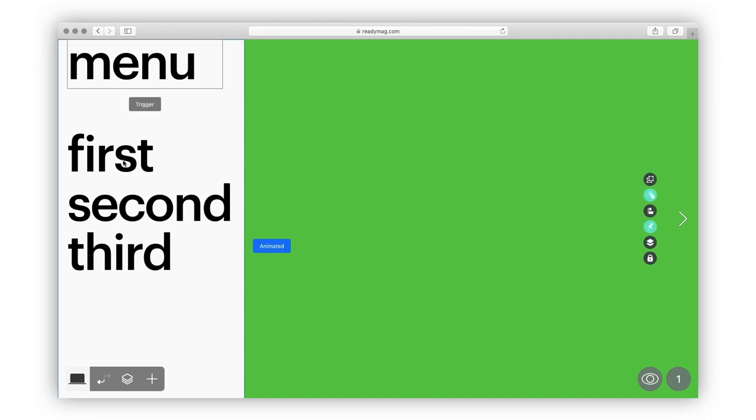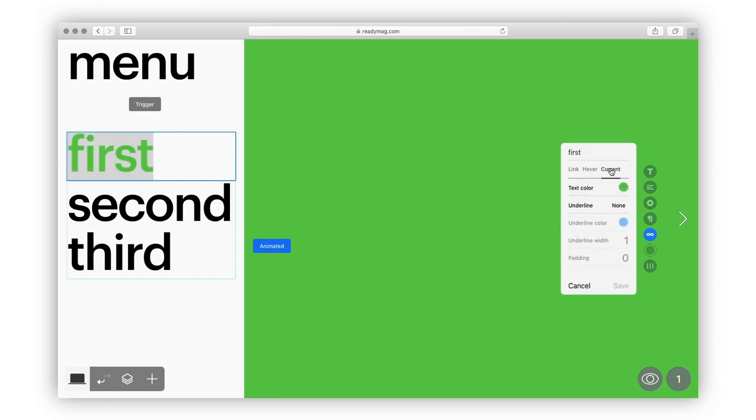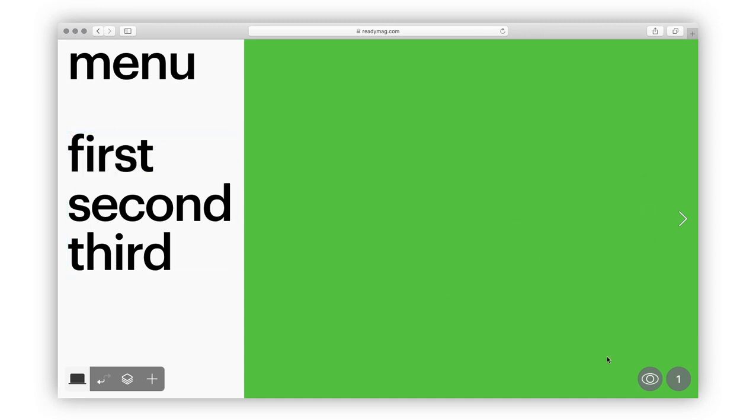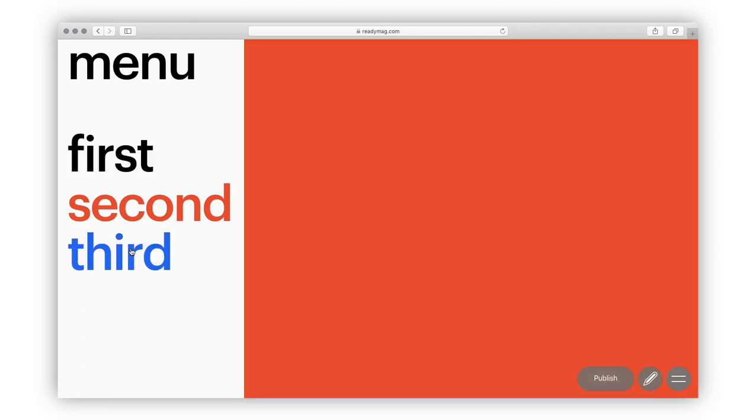Let's check how to customize links for the menu. Link styles in Readymag offer three options: Link, Hover, and Current. Current is especially useful for the hamburger menu, allowing you to show users which page they're currently on, say, using a different link color.